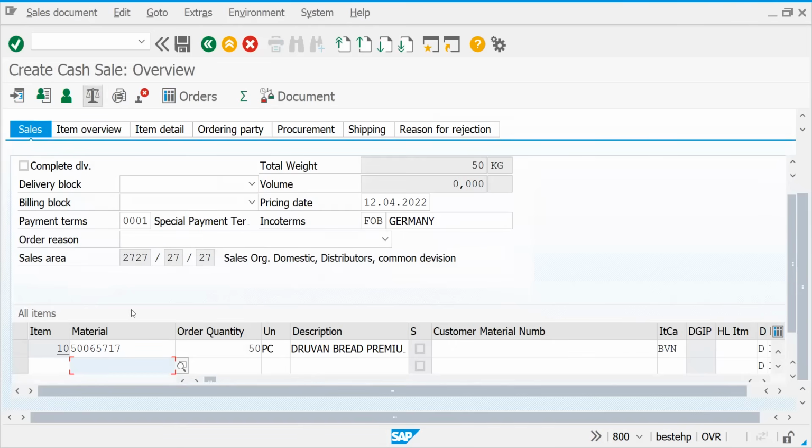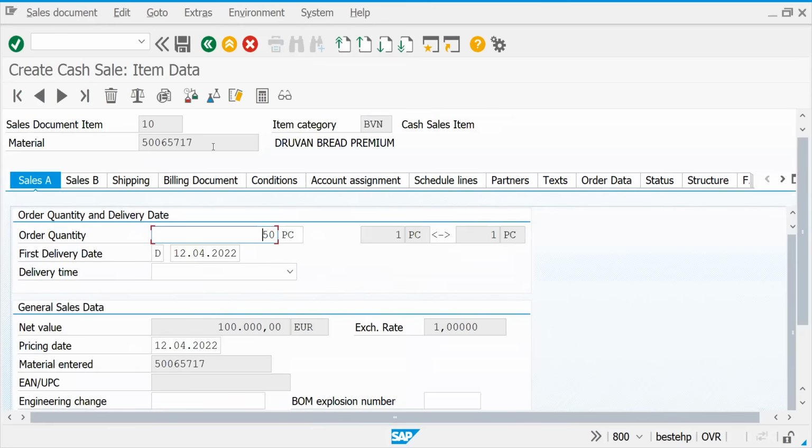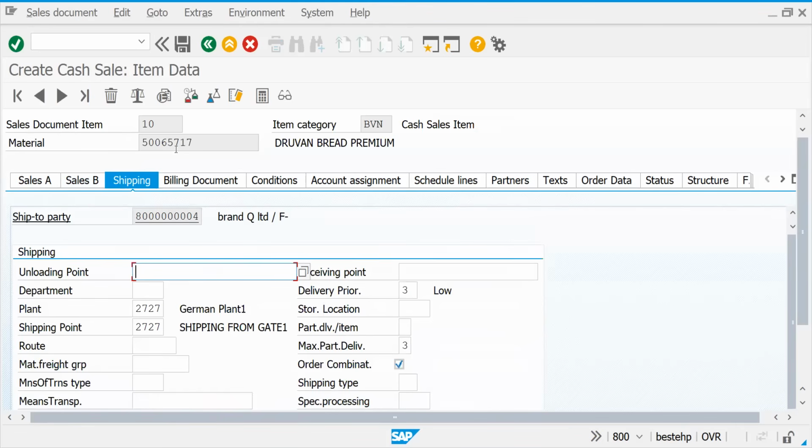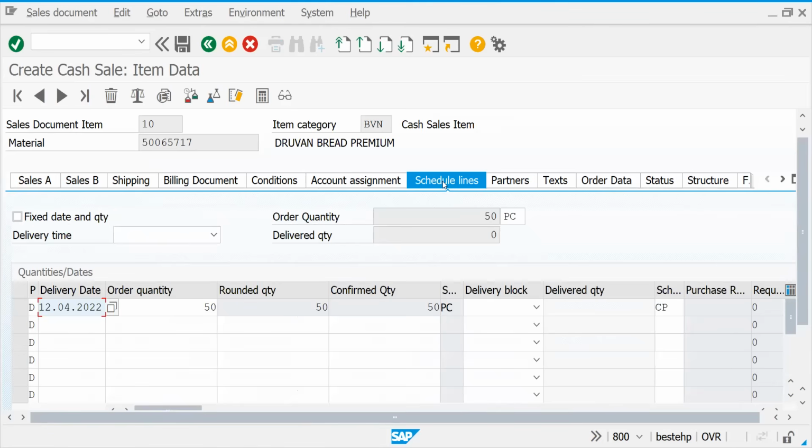Let's press enter. We double click here. Go to shipping. So your shipping point came. Let's go to schedule lines. So the quantity is determined for today's date. It won't wait for tomorrow. Okay. That's the beauty of cash shells. Let's save this.